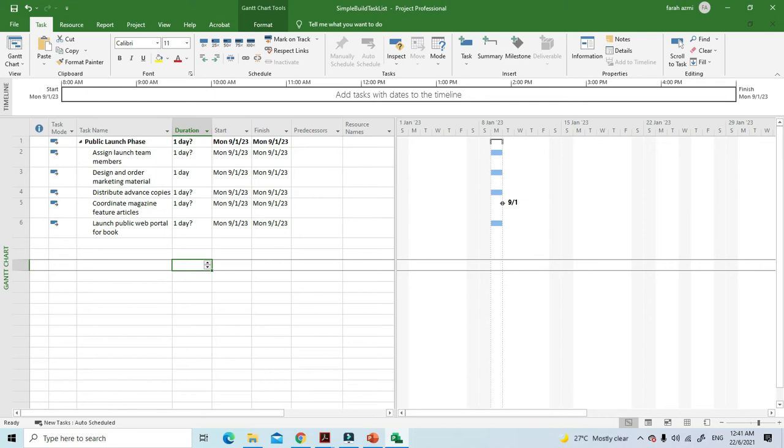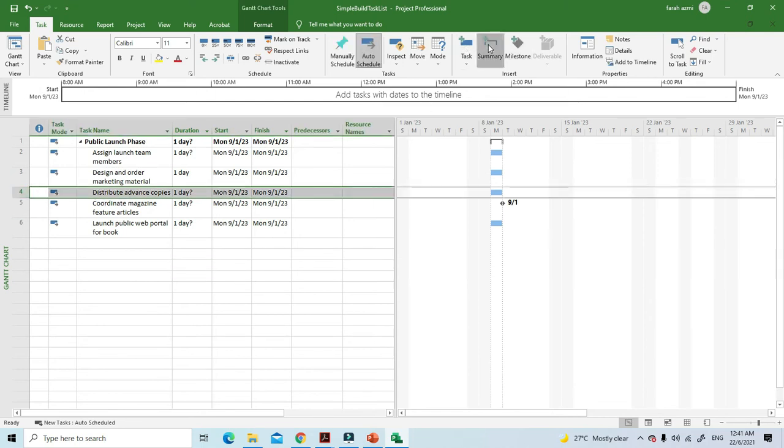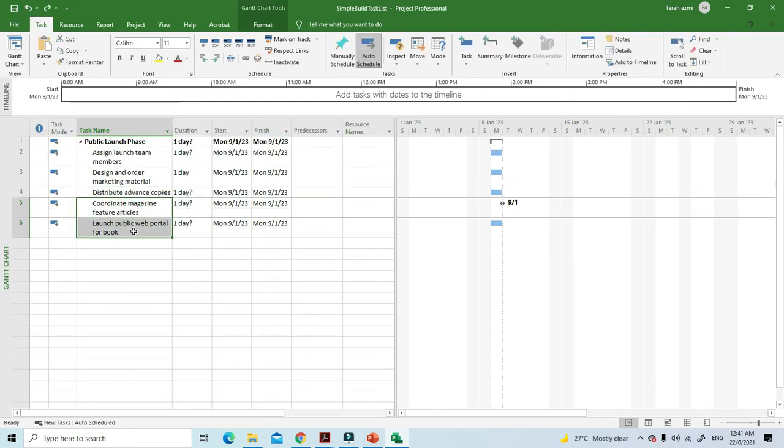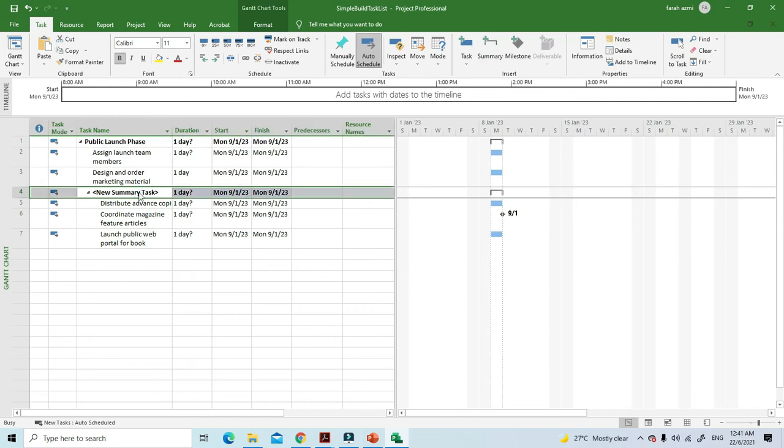Okay, let's say I want to add on something here. I want to separate my tasks here into two groups. So distribute advanced copies and coordinate magazine, I want to make it as one group. So I create a summary task here. Oops, sorry, I forgot to. I want to change it to public launch please.